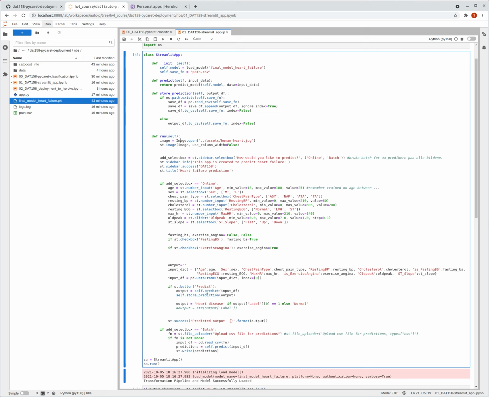So we do this with our method called predict here, where we take the loaded model and the input data. And you can also see in the next cell that we store the prediction. The reason we want to do this is that in the future, when we know the outcome of the patient, we can add this as a column with the true label target and evaluate how our model performs.